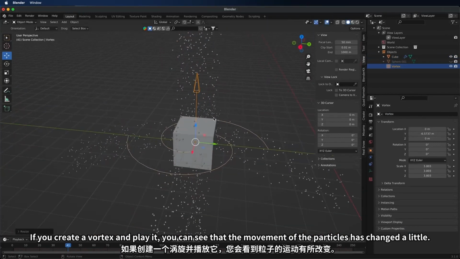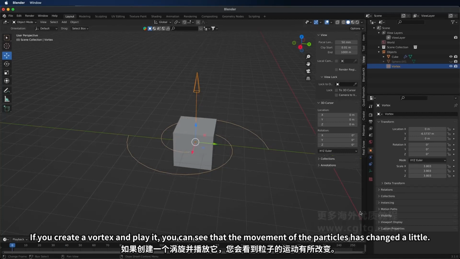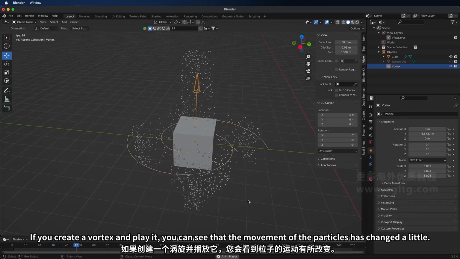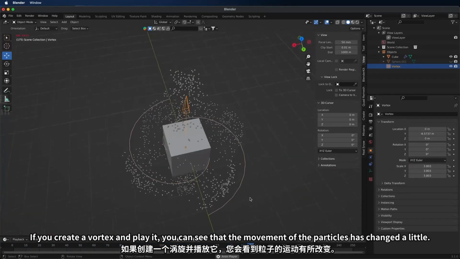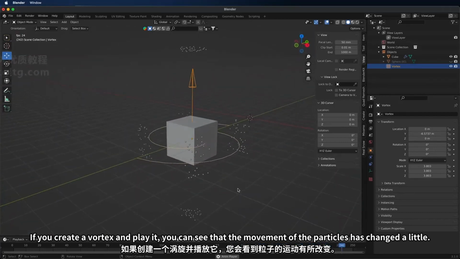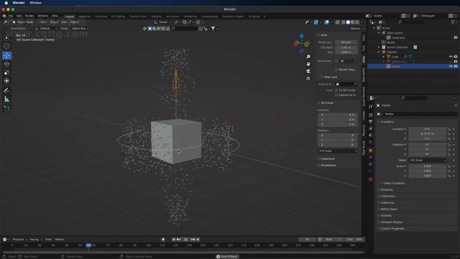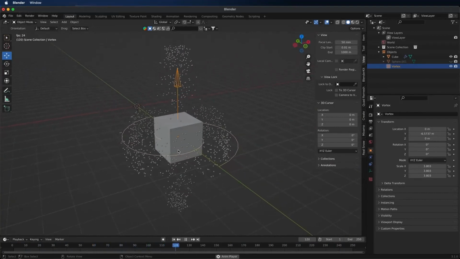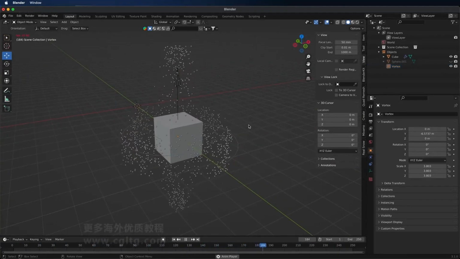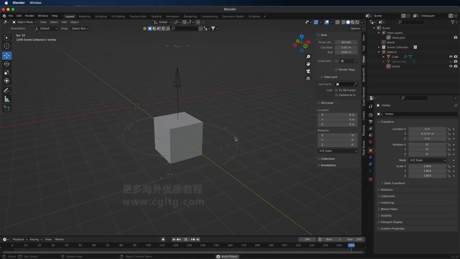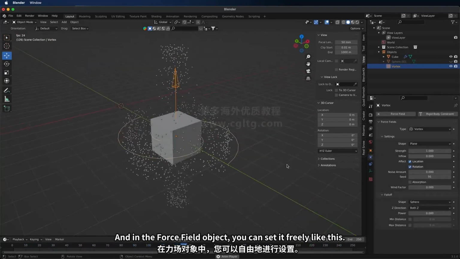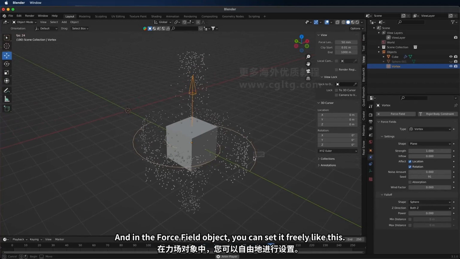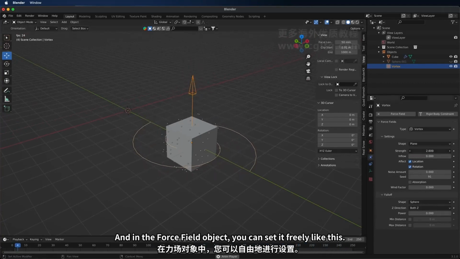Create the previously applied vortex. Try playing it like this. You'll notice a slight change in the movement of the particle. You can check, and also in this force field object, like this, freely.